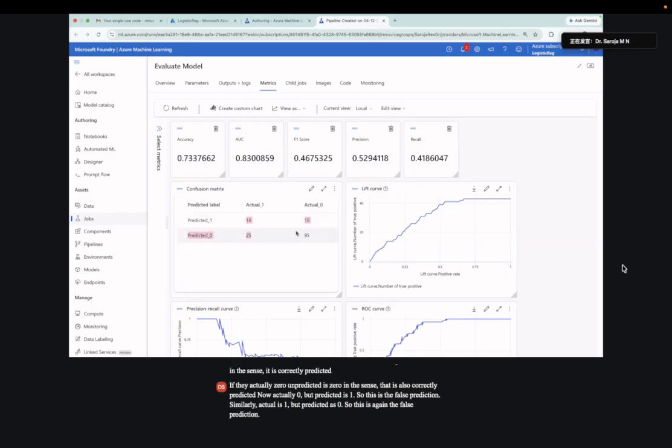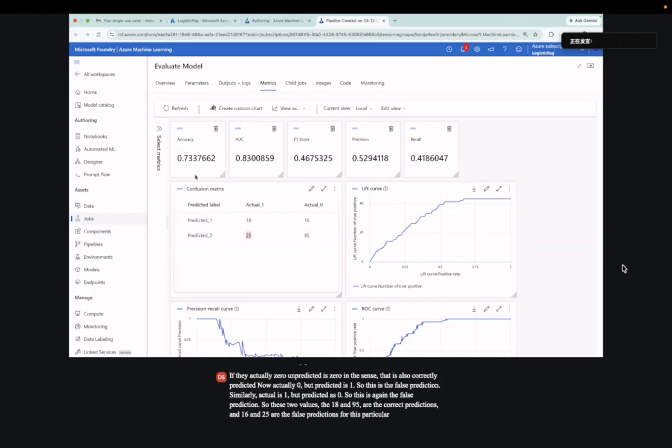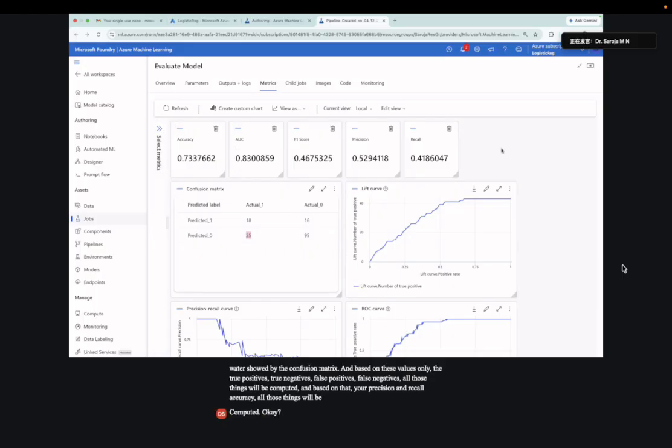The 18 and 95 are the correct predictions, and 16 and 25 are the false predictions for this particular data set. That is what is shown by the confusion matrix. Based on these values, the true positives, true negatives, false positives and false negatives are computed, and based on that your precision, recall and accuracy are computed. Now, how to confirm whether this model is good or not?